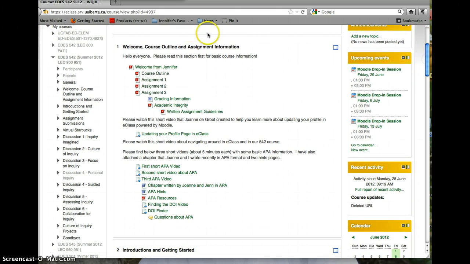And then you'll see the first topic is the welcome, the course outline, and assignment information. Of course, you've already got the course outline and the assignments because I've sent you that. There's information about grading, there's a link to academic integrity, and there's some information about how your written assignment should be submitted. This is also a video from Joanne on updating your profile page and adding a picture, and the information that you can put in that will help the rest of the people in the class get to know you and have a better sense about you. Also important to put there is your email address so people can send you an email if required. Certainly when you're working in your small group, that will be helpful.